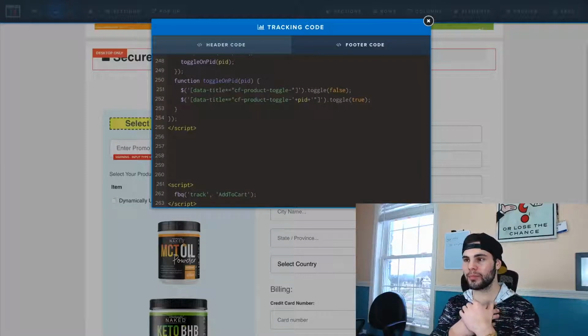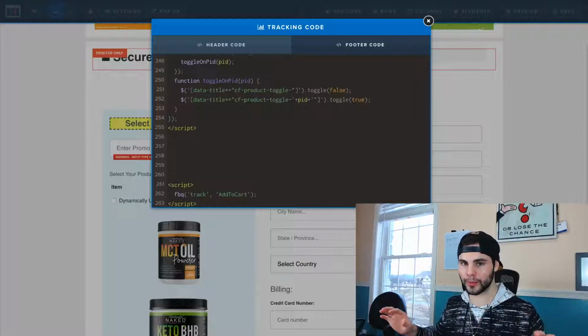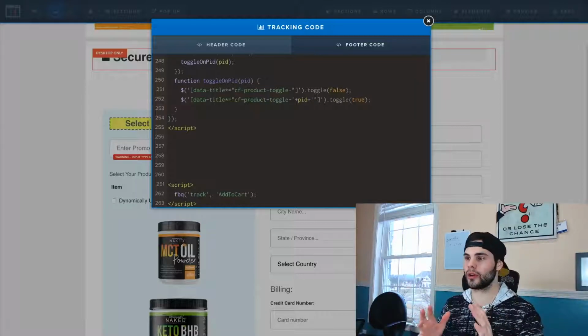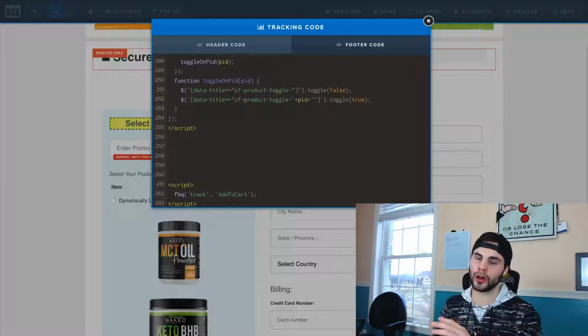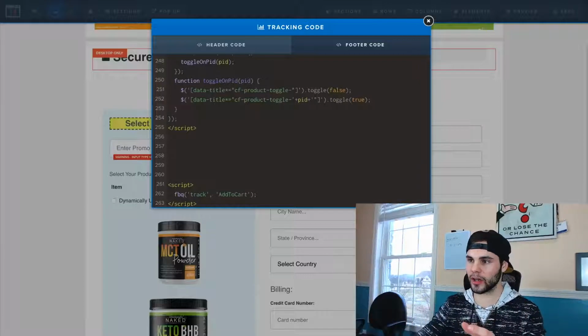Because I am not a code genius at all, not even a little bit. I know nothing about custom coding. You can't just look at me and say, oh, you know how to custom code, it's easy for you. No, this is literally user friendly. Anyone can do this stuff.